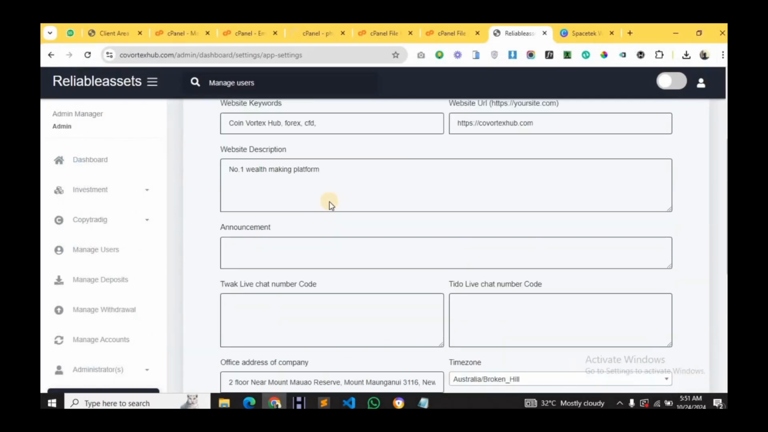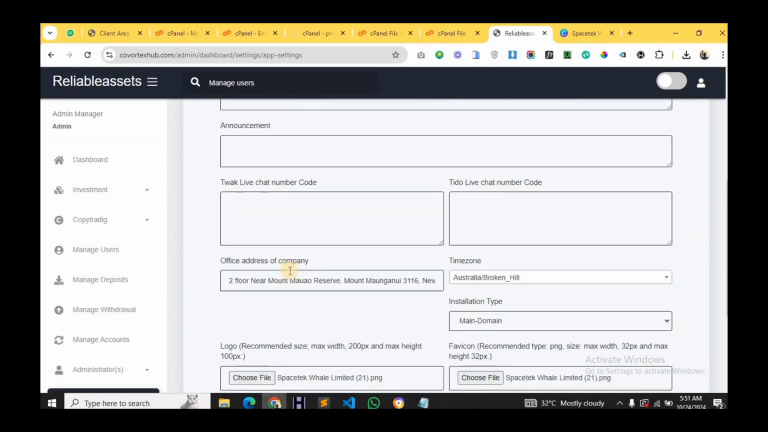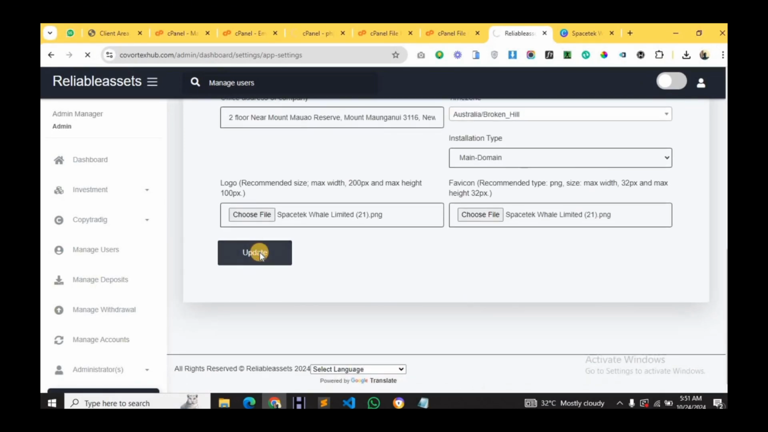If you have a live chat, if you register with a live chat company, they will give you some code. You can just add the code directly here and start working for your website. I'm just going to click on update. Once that is done, I am going to also set up the SMTP immediately as mentioned earlier.